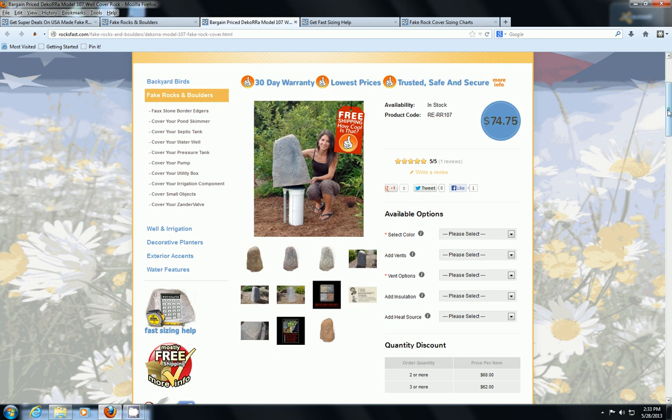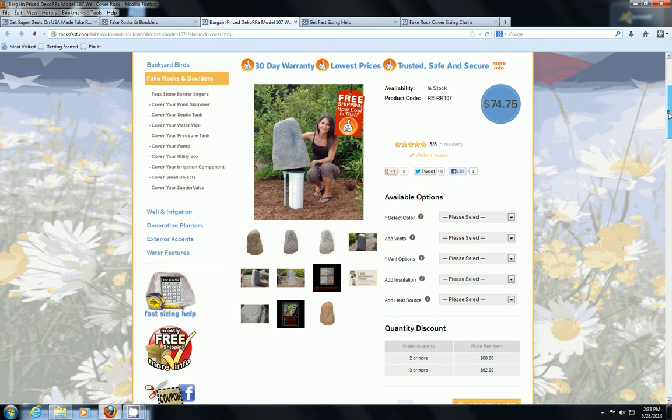It's primarily designed for covering water well heads, like this one you see here. Some people call them well risers, well pumps, whatever it is you want to call them.